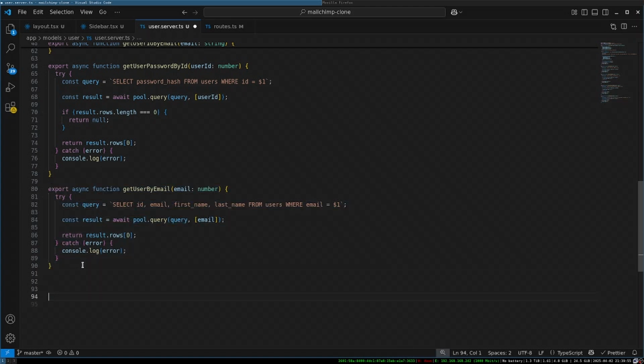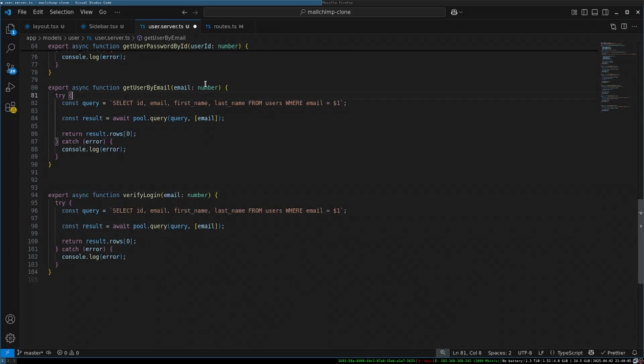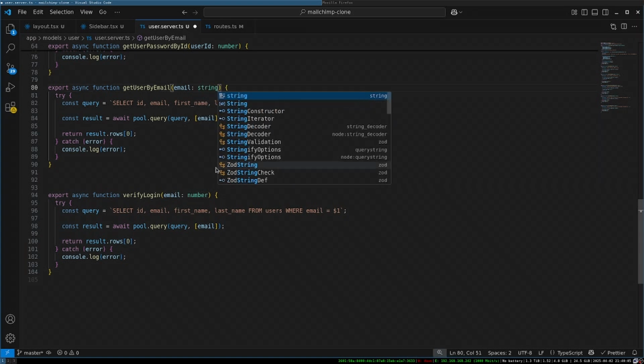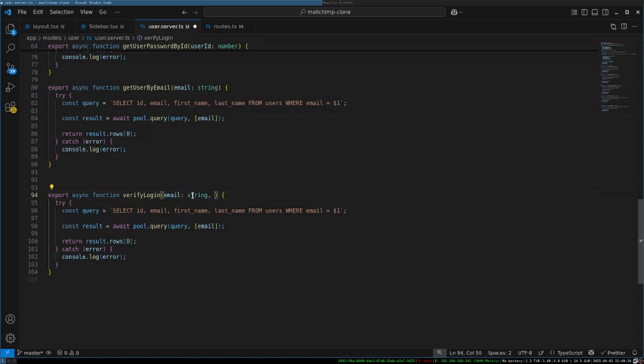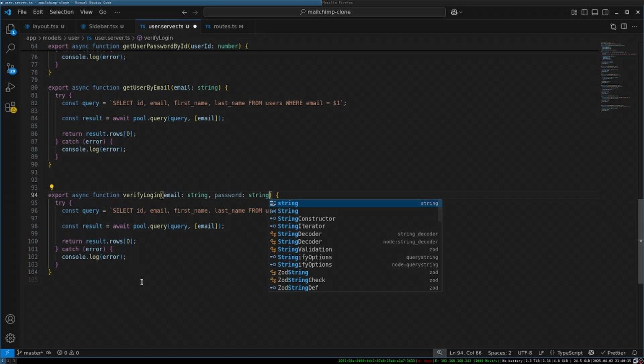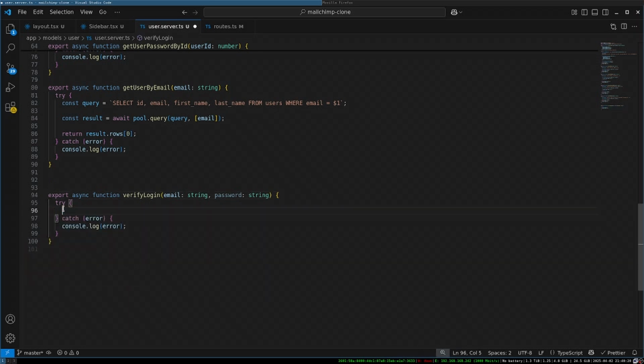Now we need the last helper. Let's just come here. This one is going to be to verify the login. So verifyLogin here. And before I forget, this is the string. We're going to pass in the email and the password. This one is going to be a string as well. So let's delete all these here.